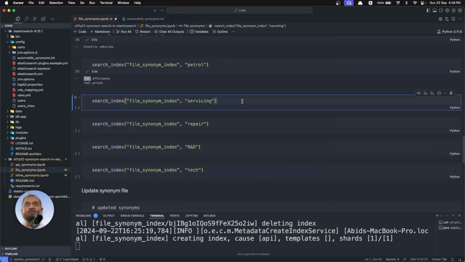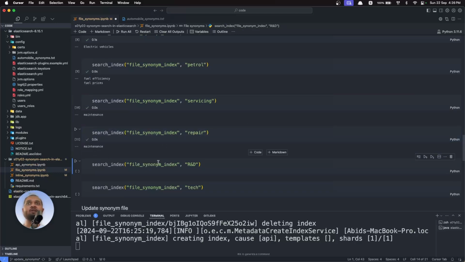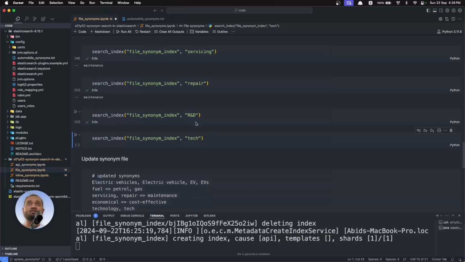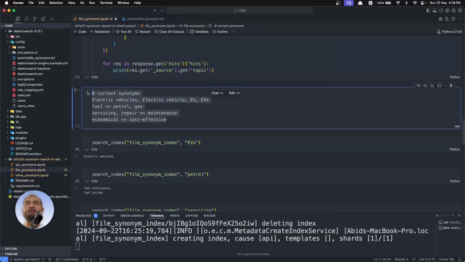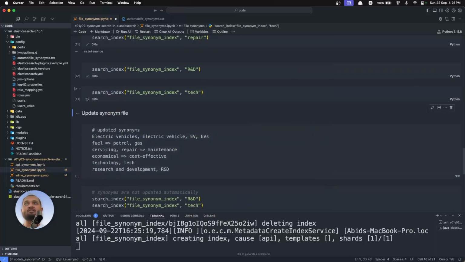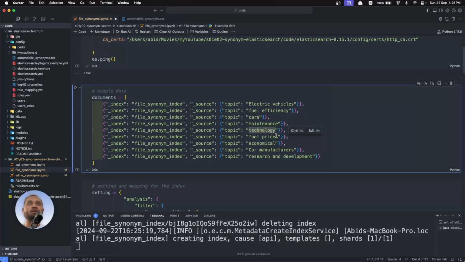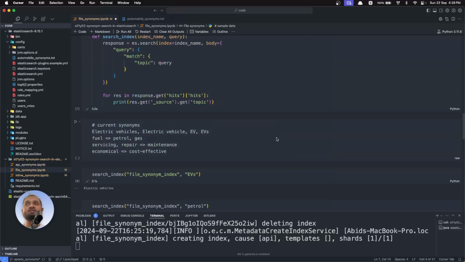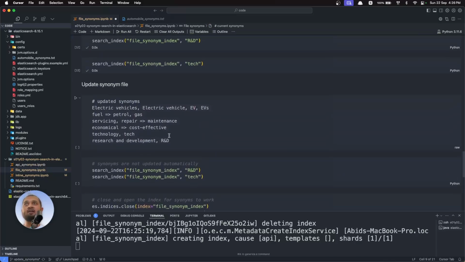Now let's search for servicing. This will match with maintenance. Repair, this will also match with maintenance. R&D, this will not match with anything because we have not set anything related to R&D here, and still we have research and development and we want to match with this. And if we search with tech as well, there's nothing here, because there is a document named technology here, but we have not set the synonyms in this file. So let's add these synonyms as well, tech and R&D, into our file.